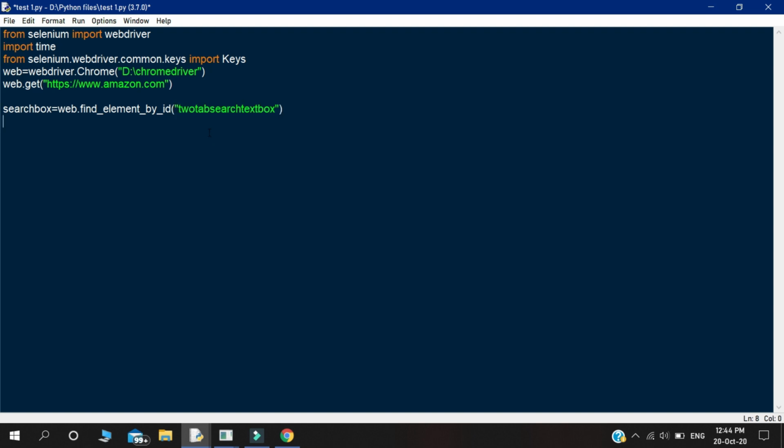We need to send the inputs. So write searchbox.send_keys and open the brackets. Inside the brackets you need to mention your search term. Here I mention my search term as MacBook and add some amount of delay in time. Next we are going to declare a variable called find. Inside the variable you need to write web.find_element by XPath. In this you need to pass the XPath link. Just follow the same process that we did.